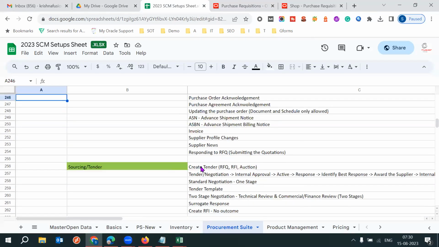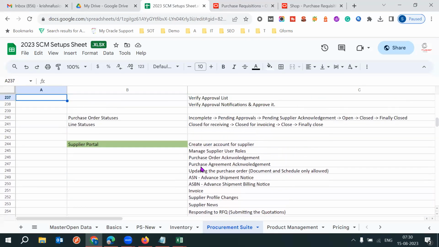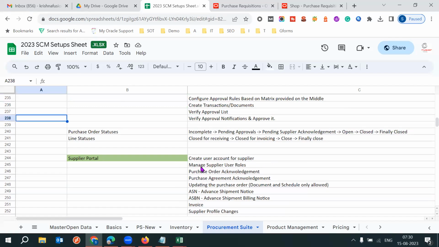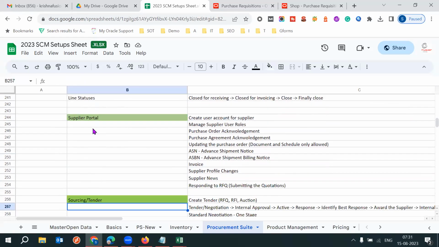Okay. So if no questions, I'll start with a new module, supplier portal. It's a small module only. It will not take more than 2 hours. Okay, we'll talk about this module.